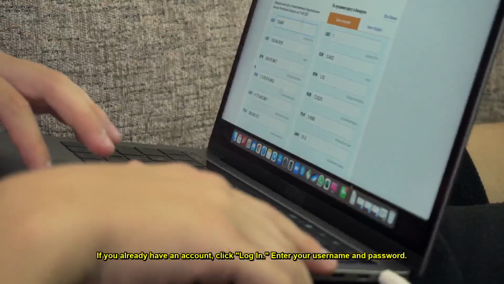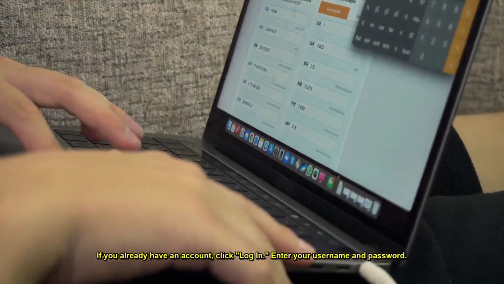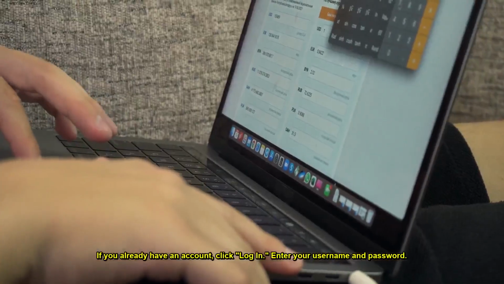If you already have an account, click Log In. Enter your username and password. If you are a new user, select Sign Up. Follow the prompts to create your account, providing the necessary information.